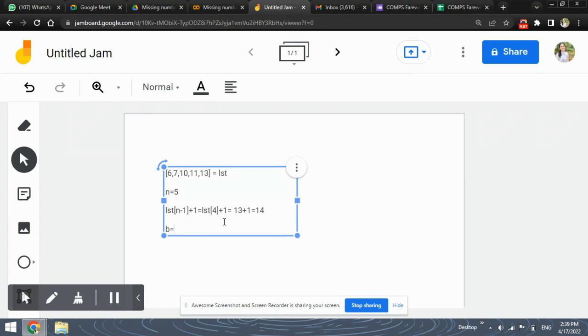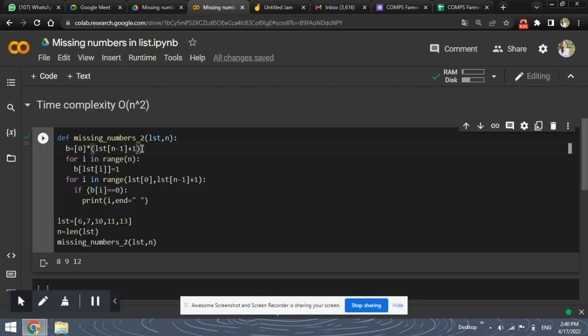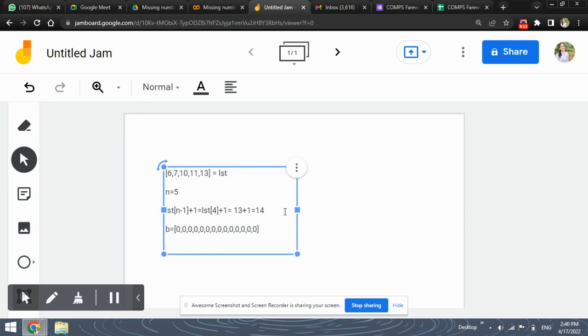So B equal to like this: 1, 2, 3, 4, 5, 6, 7, 8, 9, 10, 11, 12, 13, and 14. So this is a zeros list having the length 14. Okay, we have come up till this step. Next, it will iterate through the range n. Range n means I will begin from 0 and n is 5, so it will end at 5. Okay, it will have 0, 1, 2, 3, and 4.